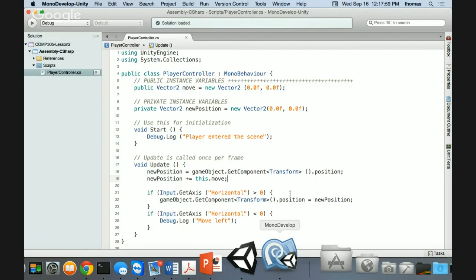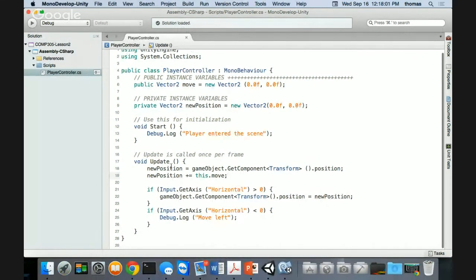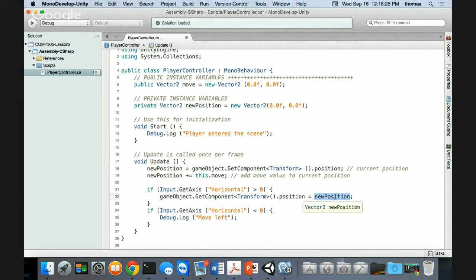Going back to my script, all I've done is break this out into two things. It was confused about what I was trying to do here. I'm capturing the current position, and then I'm adding the move value to the current position to get the new position. And then I'm taking the new position and changing my actual component to the new position by using a vector. Okay, this is good.